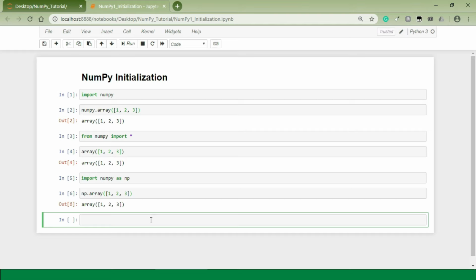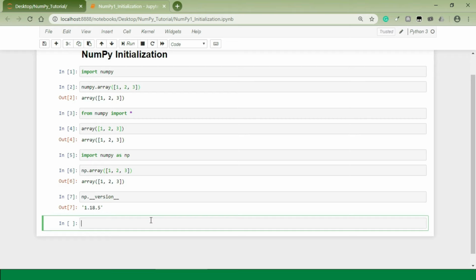Let us look at the latest version of NumPy using the version module attribute, np.__version__. It is a standard module to know and set the version of the NumPy package.